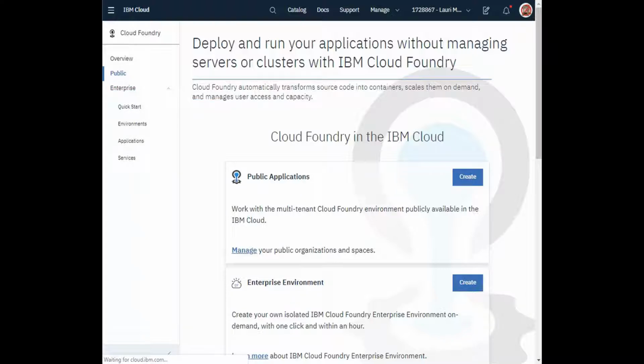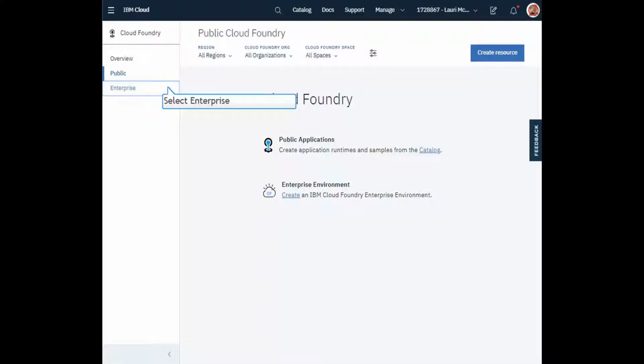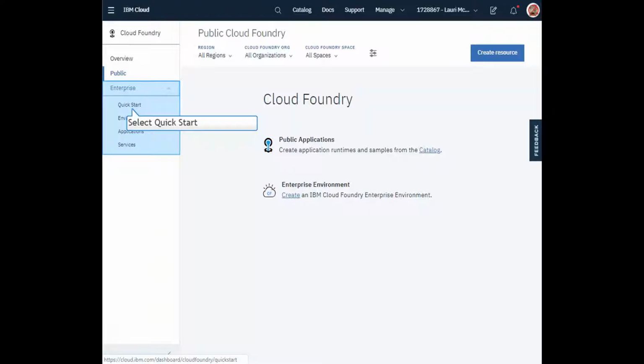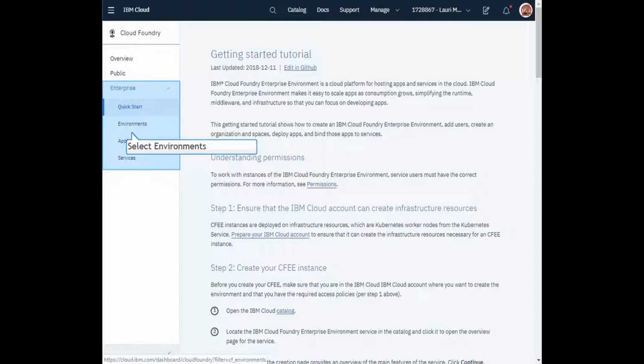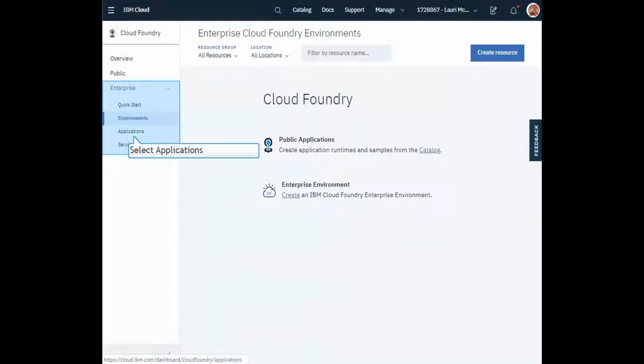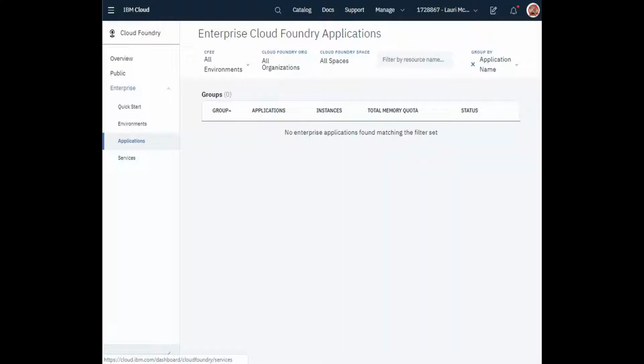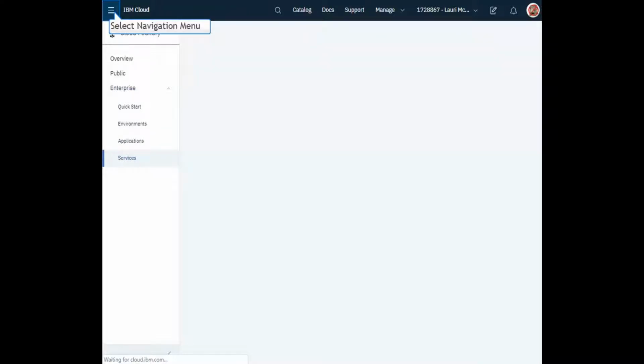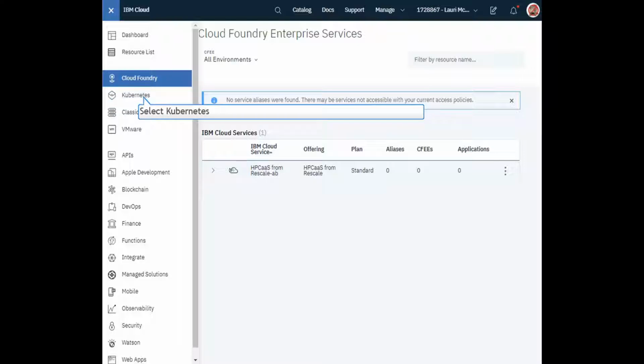And you can see public application or your enterprise environment. Also, there's an option for a quick start, which is a step-by-step tutorial on getting started with Cloud Foundry. And here's where you can see your Cloud Foundry applications, as well as any services associated to your setup.